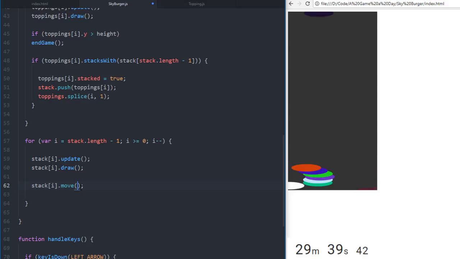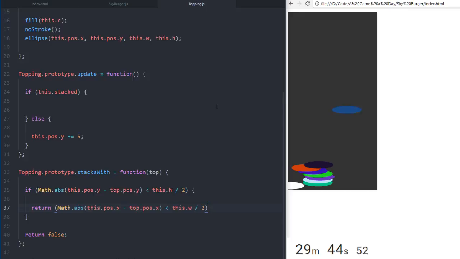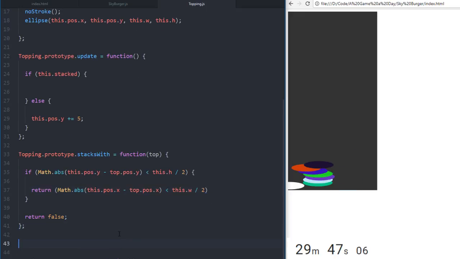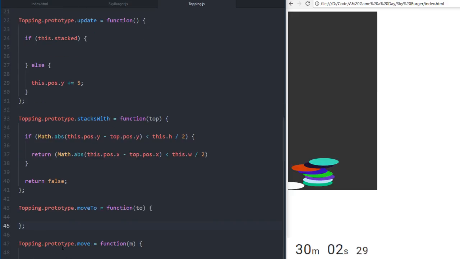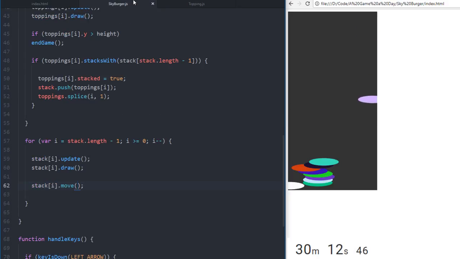We want to move it to the previous one. We'll just create a moveTo function: topping.prototype.moveTo equals function to there, and we'll say this.position equals to.position. There we go. I'm really liking the stack it's creating. I'm really enjoying that.